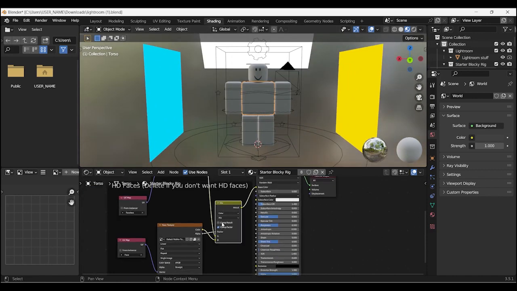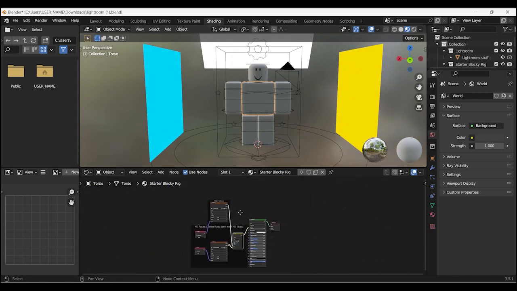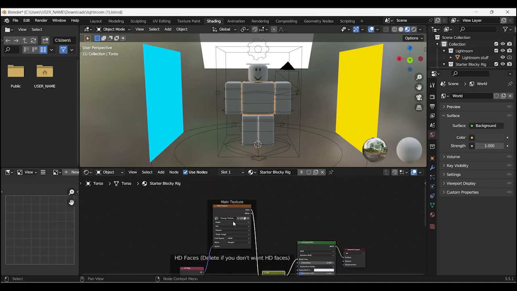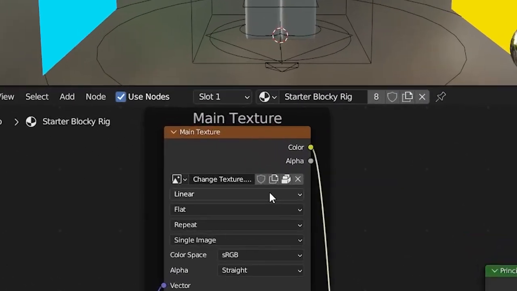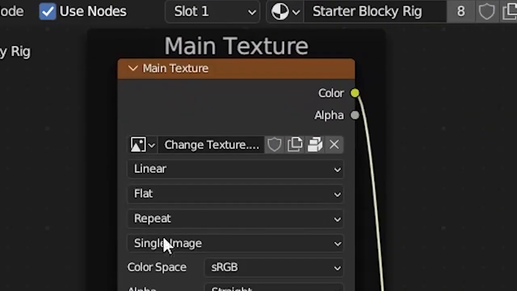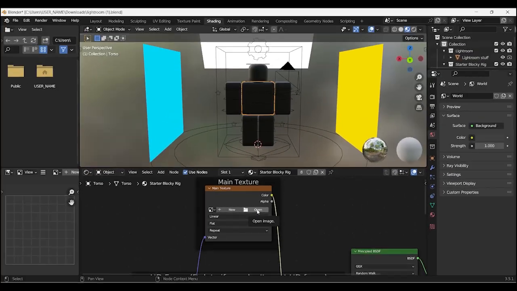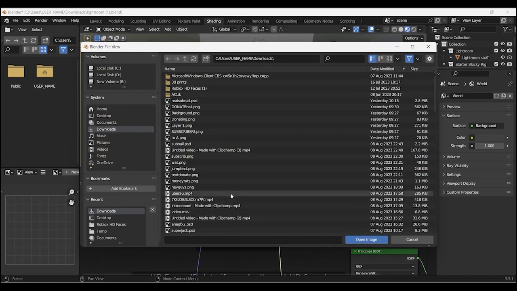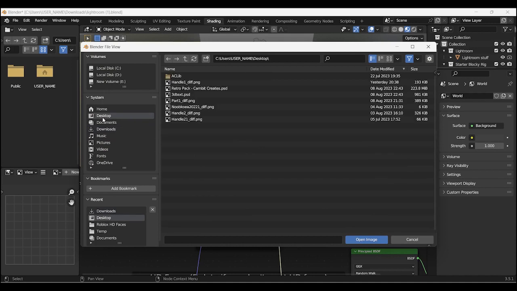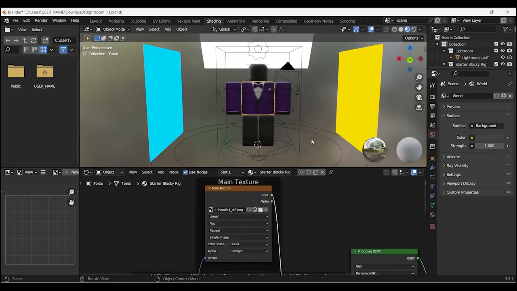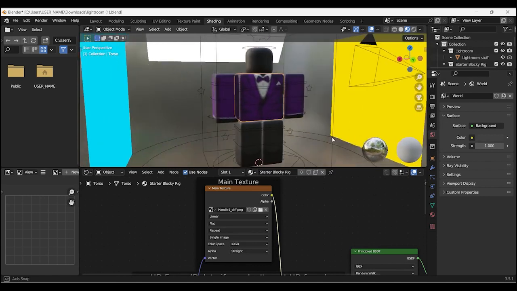And in the geometry nodes on the bottom, you're going to zoom out and scroll to the texture at the top, the main texture. Right here, you're going to hit the X to clear it, and then hit Open, and find the avatar texture of your guy. I set mine to the desktop, and you can look at the pictures to see which one it is. It's usually like a handle or something. So now you've got your texture on your guy.